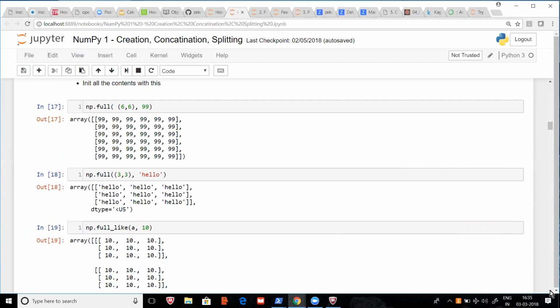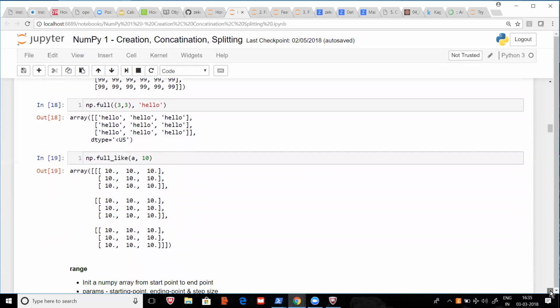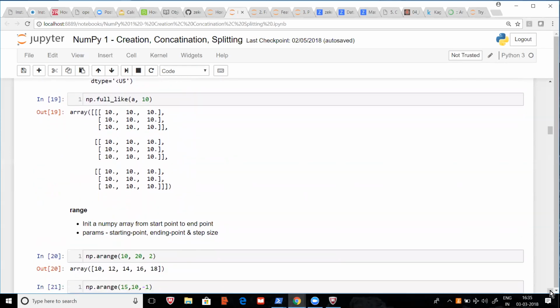Okay, let's see further. Okay, then in Python you come across range, right? So here you have arange. This is the starting point, this is the ending point, and this is the separator. It starts at 10, ends at 20 with 20 exclusive, and it is separated by a value of 2.